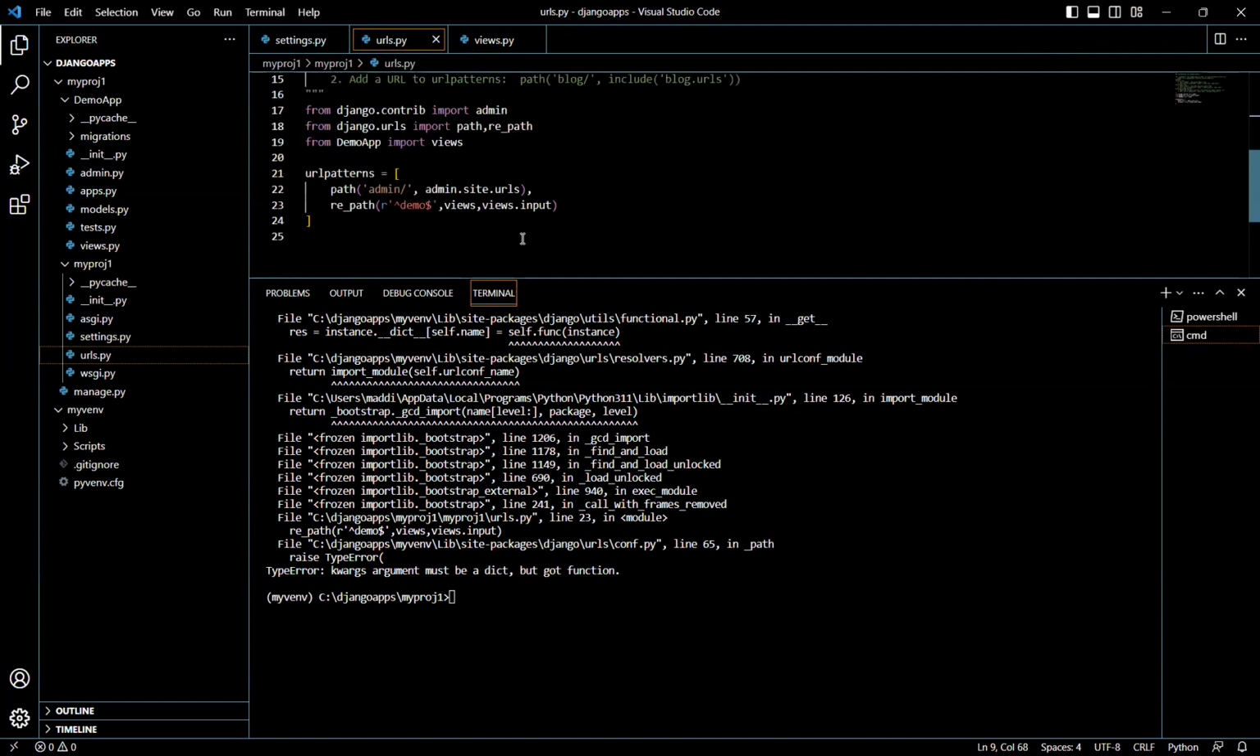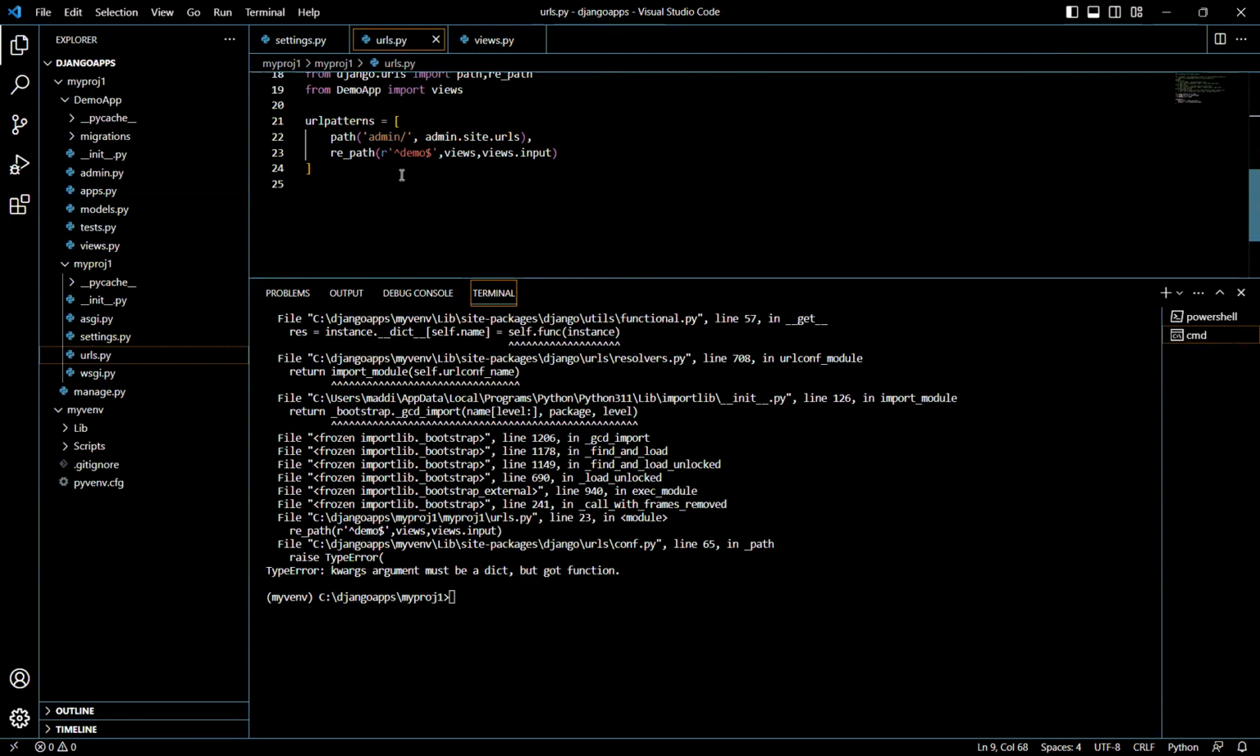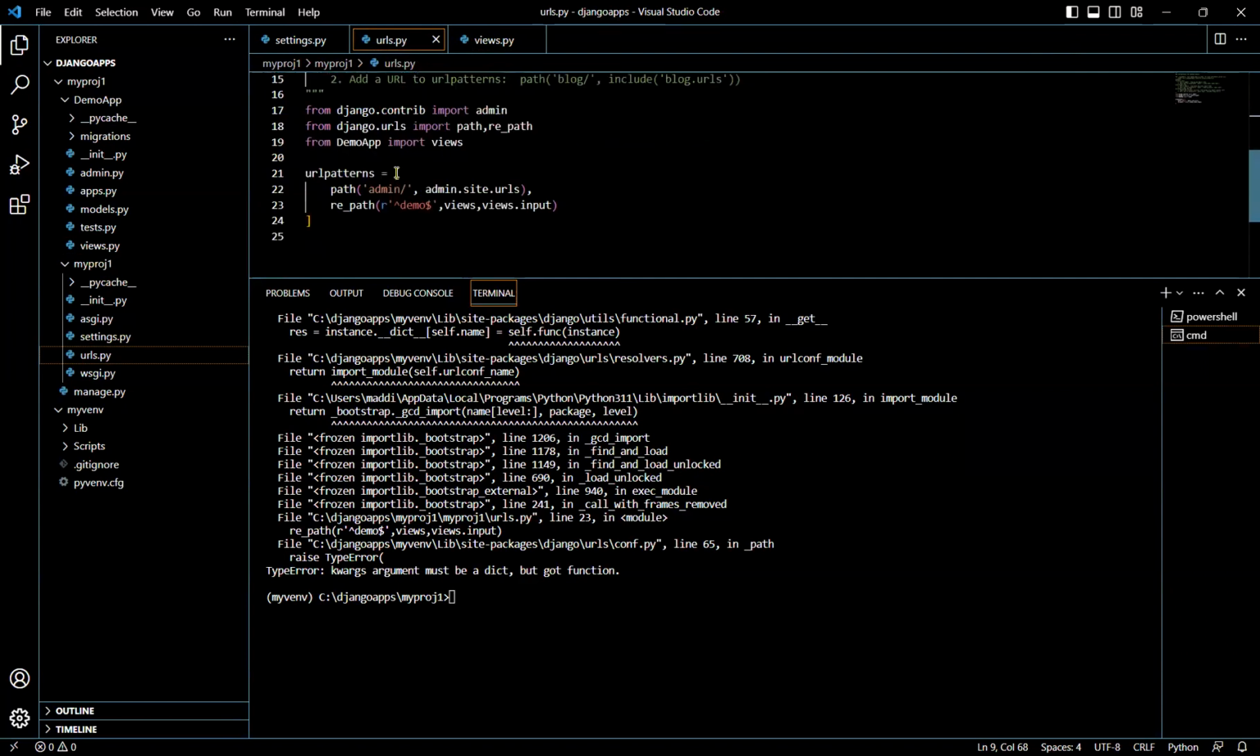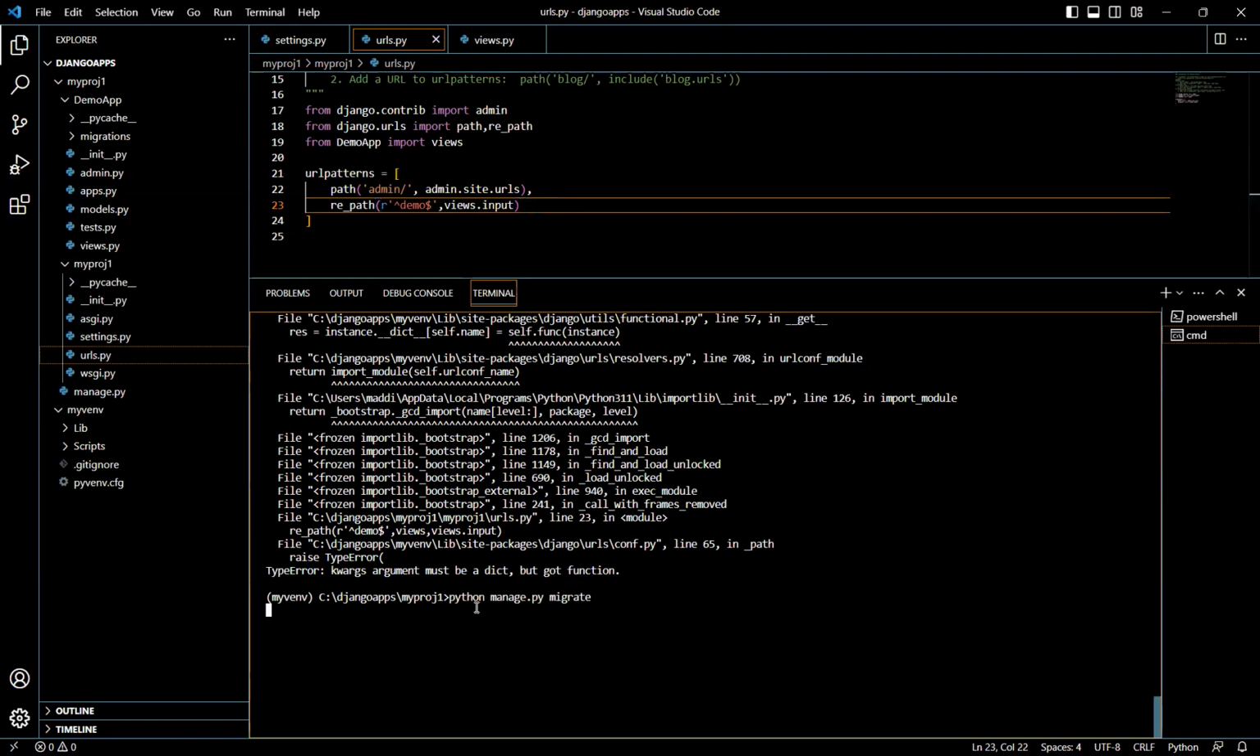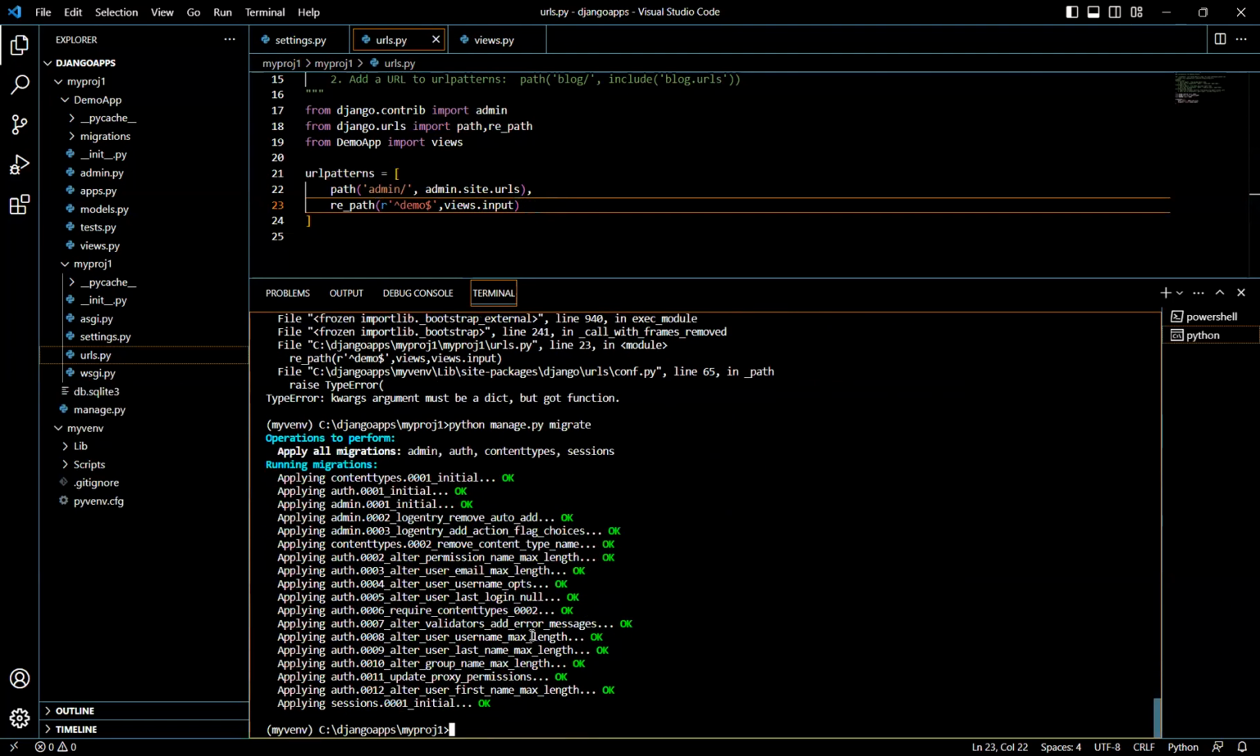You have given views two times there. In the 23rd line, you have given views two times, after demo. Remove that views. Yes, that's enough. Save it, Control S. Now say up arrow. Say migrate, yes, finished.